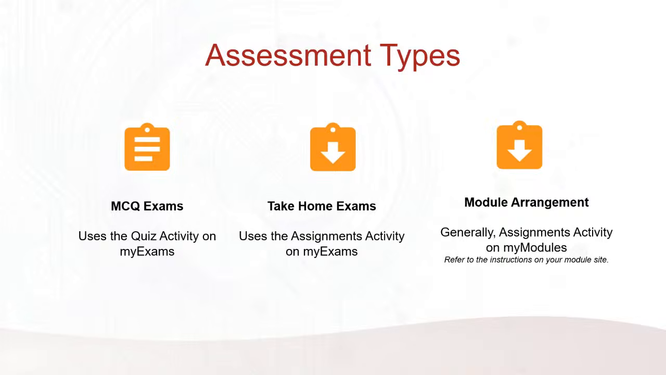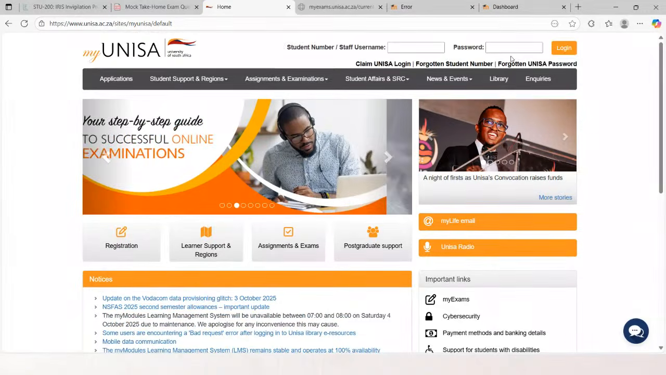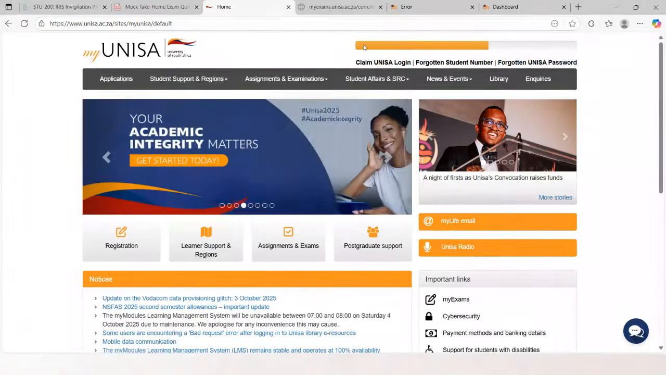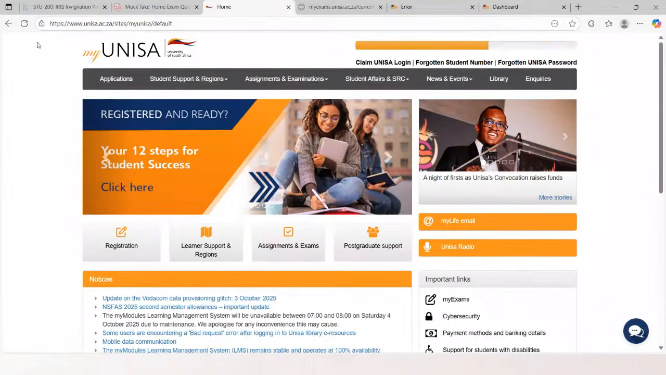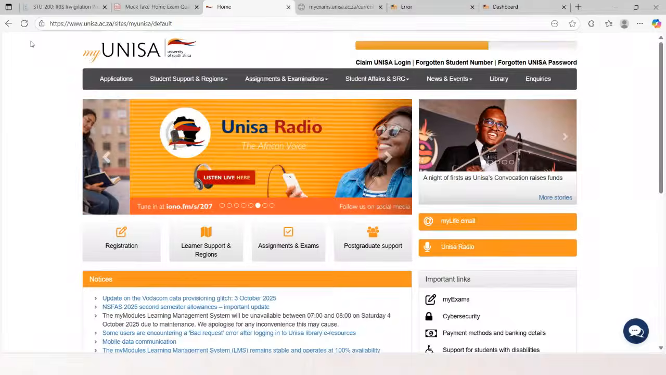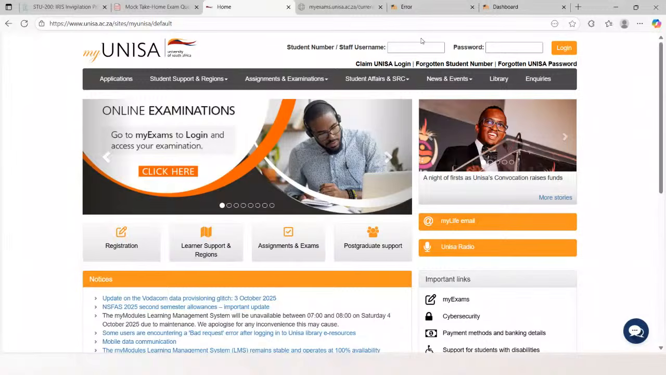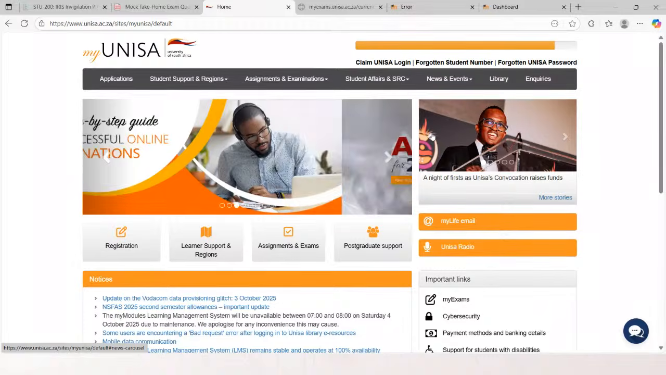Now, very importantly as well, if you want to access your exam timetable, remember you do this under admin. So you log into myAdmin, you put in your password. So remember, this is just your student number and your myUNISA password. And then you log into the myAdmin portal. This is generally where you do your payments, you can see your registrations, all of that. And this is also where you get your myExams timetable. I do know this one sometimes takes a bit longer to load.